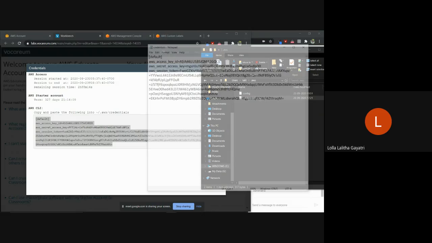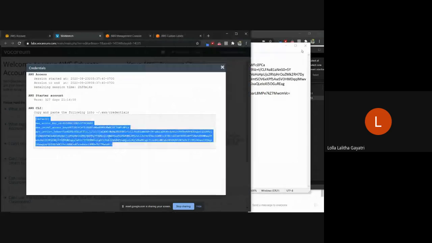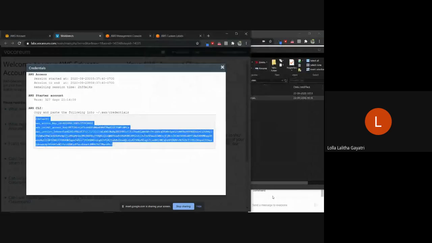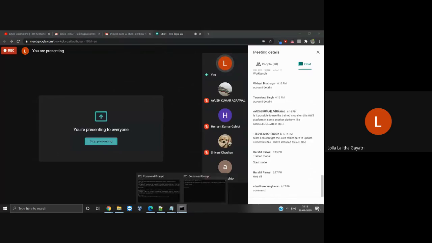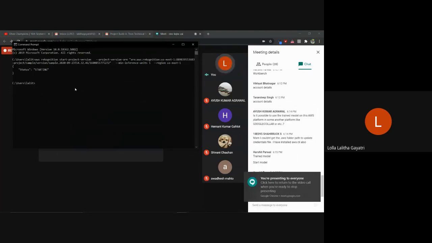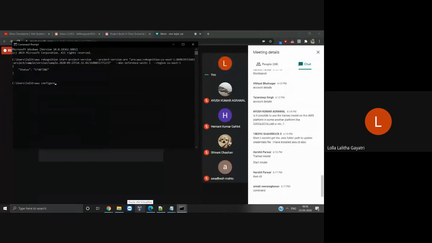So if any previous credentials were there, remove them and paste the new ones. Okay. So for the people who are not able to get the .aws folder, what you will do is open your command prompt. Here just type aws configure and hit enter.